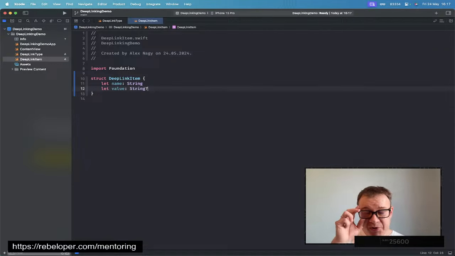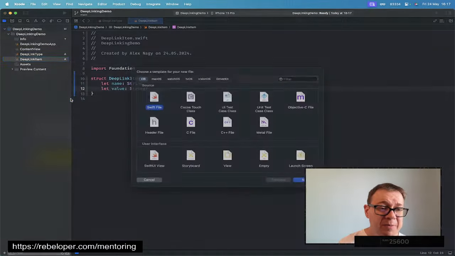And this could be optional because we might have erroneous values, we might not have values at all, so this has to be optional. Okay, and now we are going to take the deep link type and the deep link item and construct it into a final struct that will be the deep link.